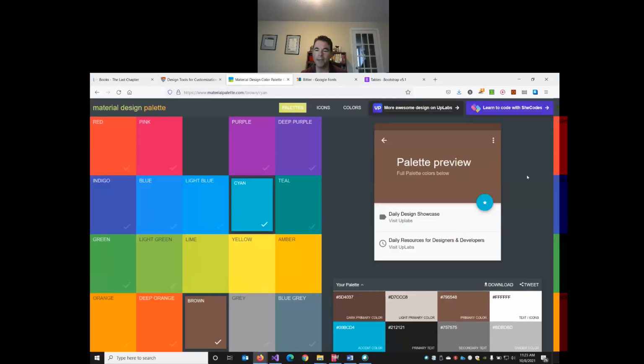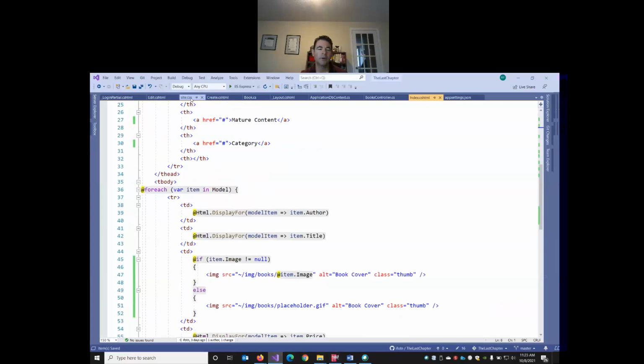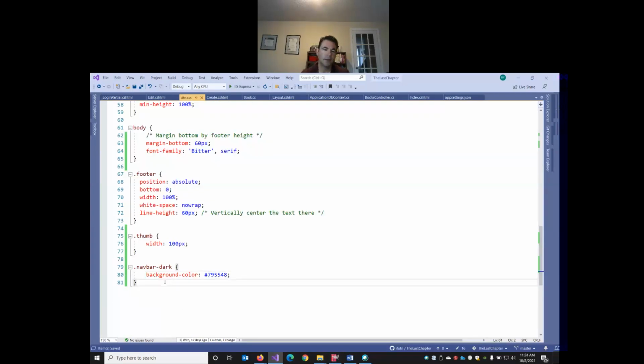I'll go back to my theme. We've got this light primary color. So I'm going to click on that, and I'm going to make this kind of beige. I want to use this beige instead as my alternating color. So I'll go back to my site, and I'm going to override the table stripe definition for our table body.